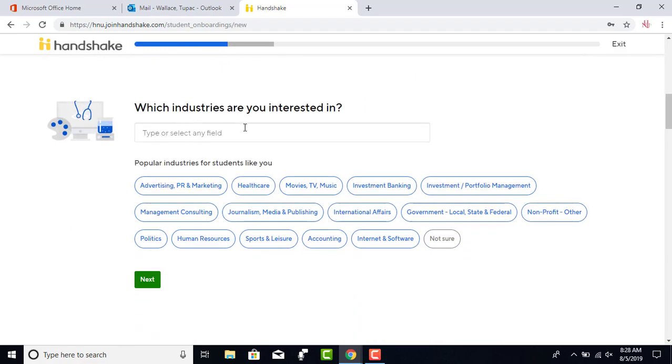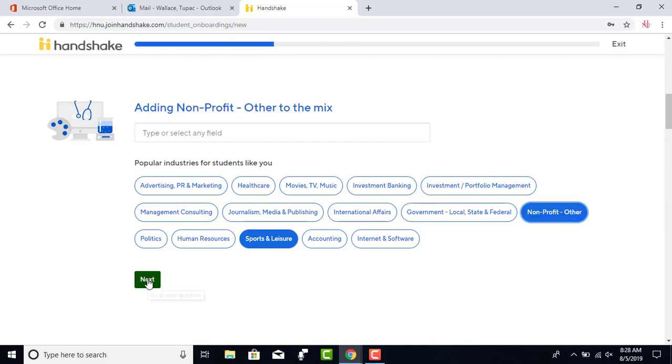And on these, you can click more than one. But let's just say I'm maybe looking in sports and leisure, and then nonprofit work. So then you want to go there.